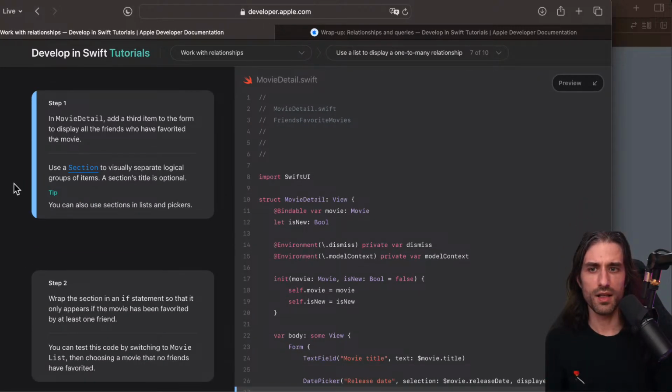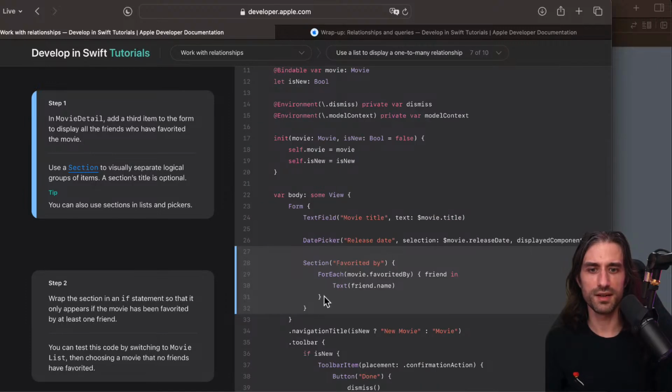So in movie detail, you add a third item to the form to display all the friends who have favorited the movie. So we're going to add a section in the form and then favorited by and a for each. So let's go into movie detail.